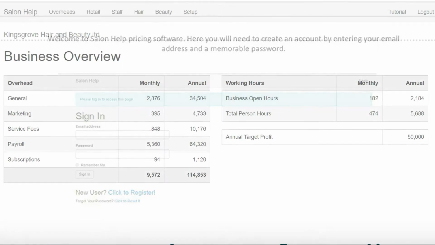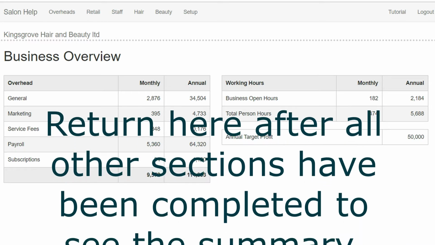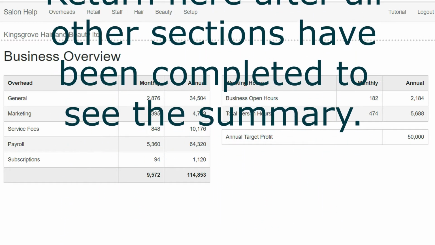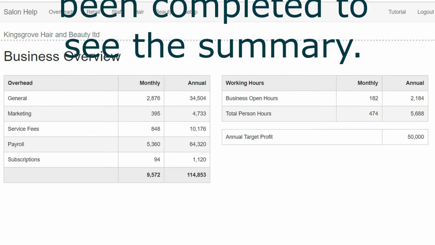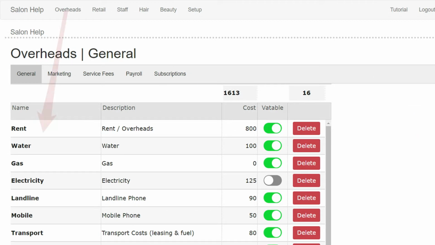The first page shows your business overview. There's no information in here until you have completed all the other sections. Please return towards the end once all the data has been input. We can now start to input information, beginning with general overheads.